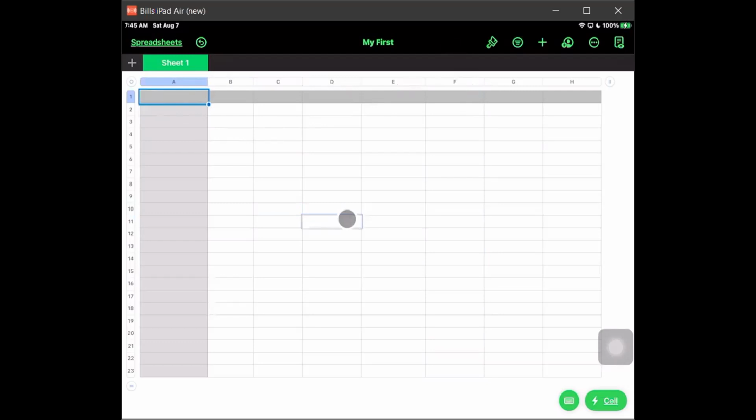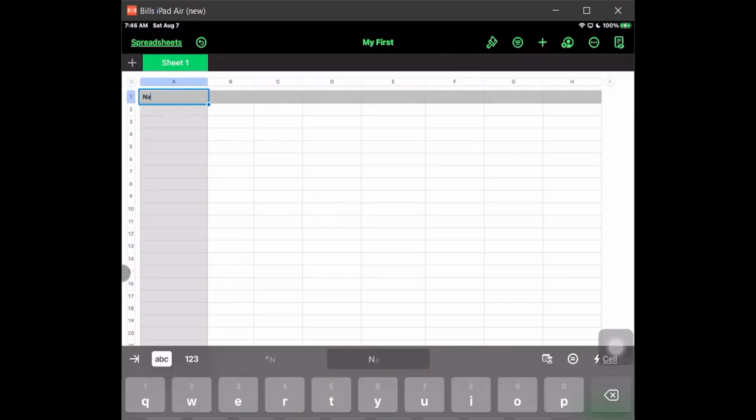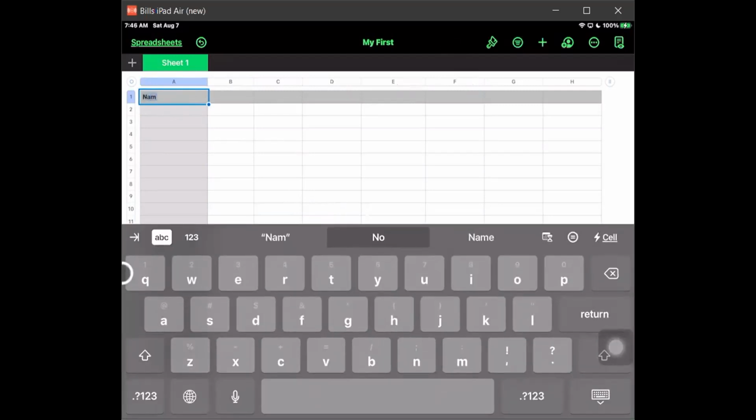What I'd like to do is spend a little time actually creating a worksheet so you get the general idea of how to do this. So what I'd like you to do is go to cell A1 and type in name. Okay? Now, usually when you press enter or return, it takes you to the next cell down.